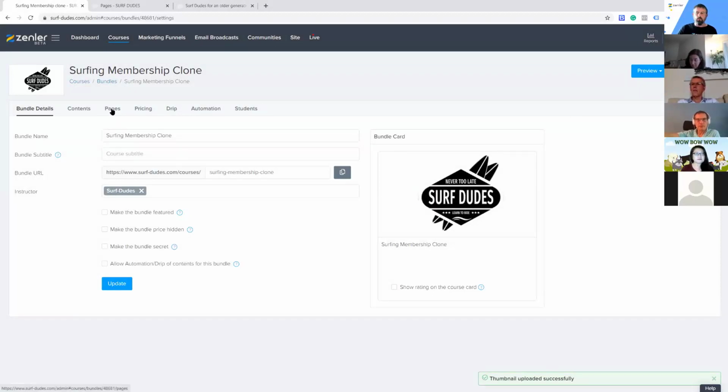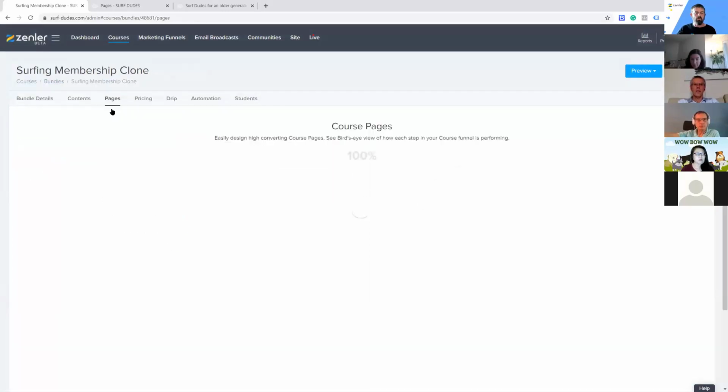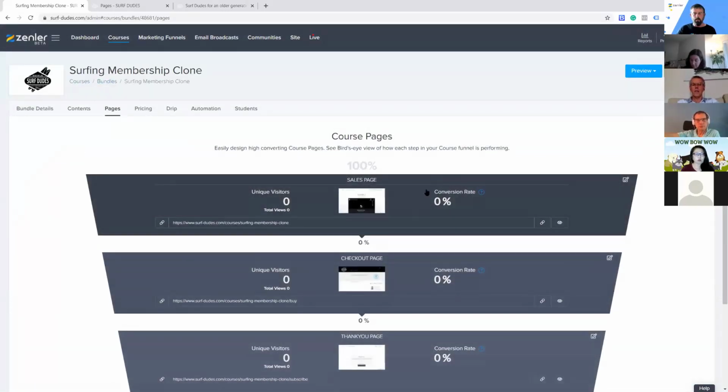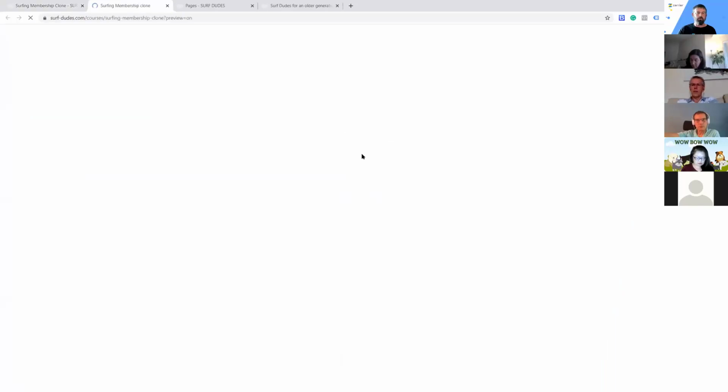And now the last thing we're going to look at is pages. So probably the most important part. So guys, remember, we're coming through a membership. So we've got the sales page, we've got the checkout page, we've got the thank you page. Now we've done page builder stuff, so you know how to change this out. We'll just have a look at what we've got so far.